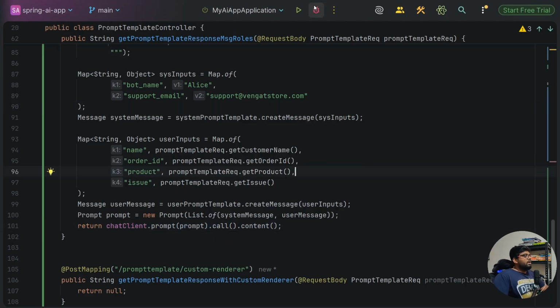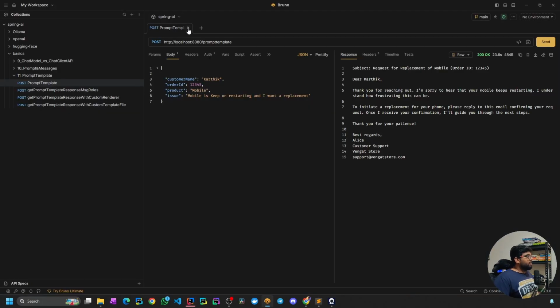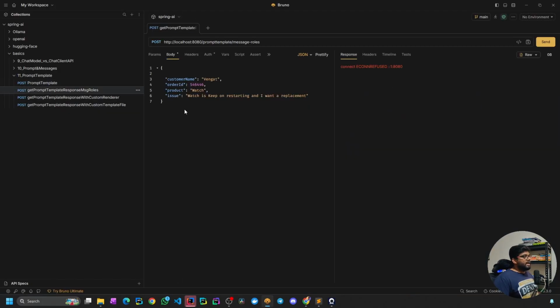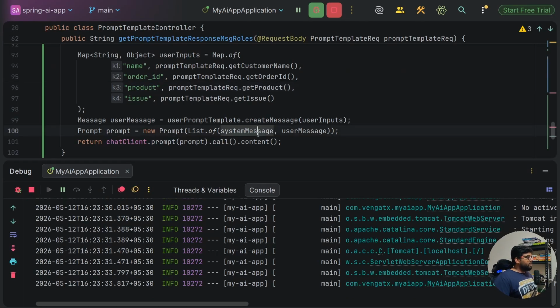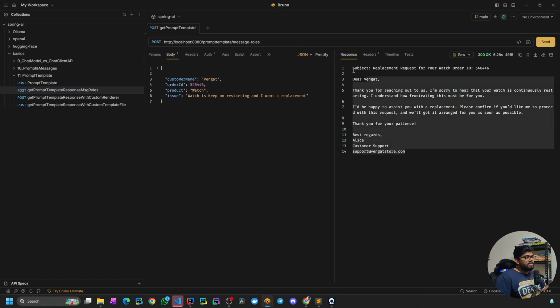Now let me run this. Let me go back in Bruno. Let me close this. I'll open the second endpoint. Here I already have the watch related information. Yeah, it's running. Let me hit it. Same behavior, but the only thing is we are splitting the messages. Now you can see we are getting the same behavior as a watch, and everything is working fine. Now we will go to the next one.